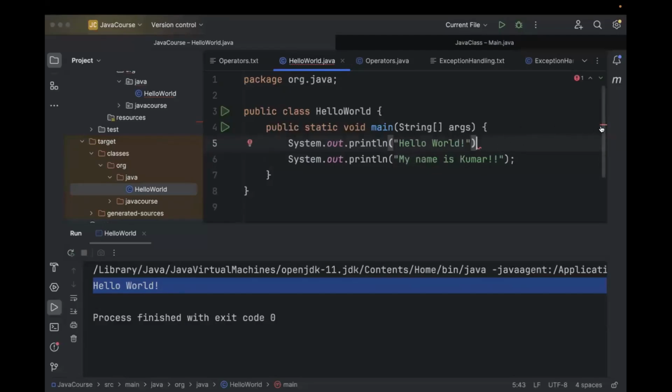In red, it is showing, right? Semicolon expected. Okay, insert. If you just click on insert, it will insert. So that's the power of an IDE.